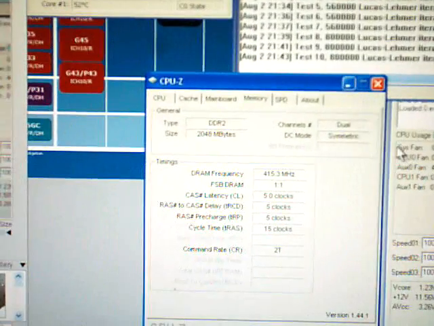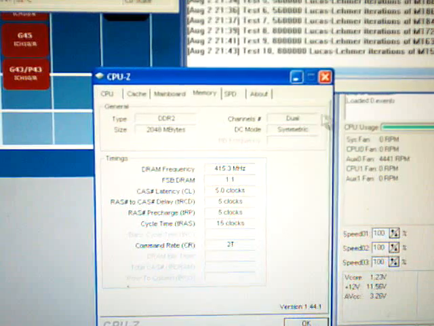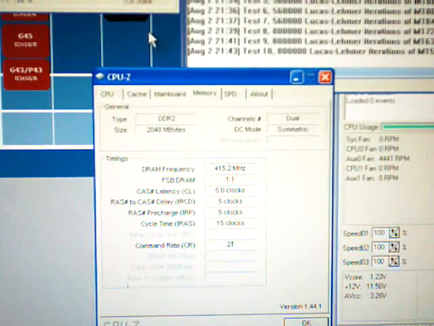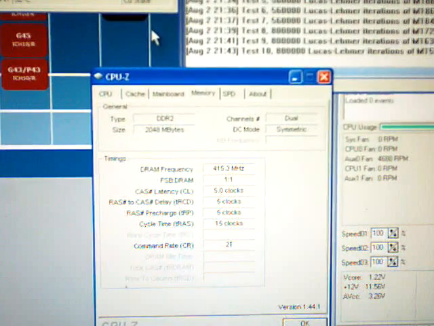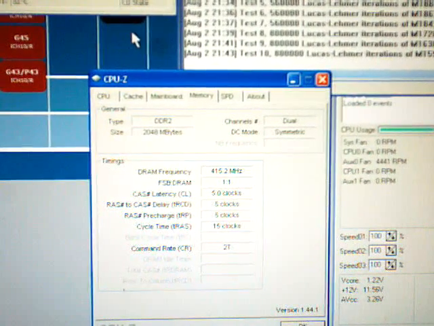So alright, you guys, I'll make another video here whenever I get 3.8 stable. So I'm gonna run this probably 4 or 5 more hours, and then I'll call it quits, go to 3.8. 8 to 9 hours is good enough for me, so.